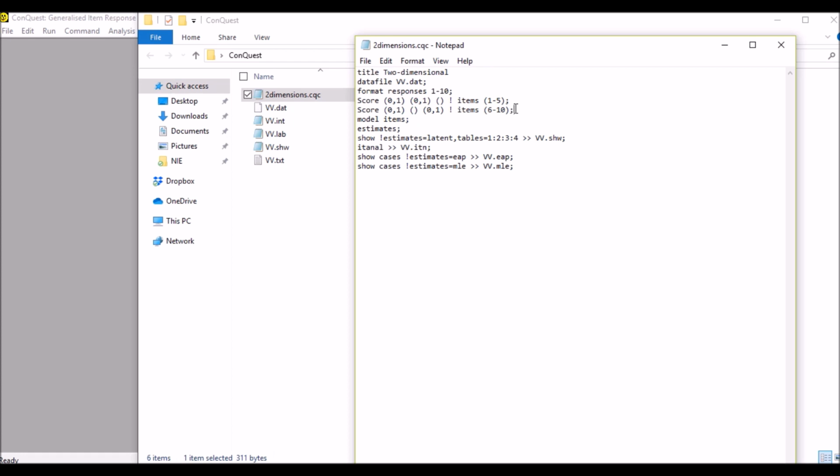Sometimes items measure 2 dimensions at a time, or even more dimensions in some cases. That is called within item multidimensionality. But I think it's easier to start with between item multidimensionality because it won't be very time consuming.